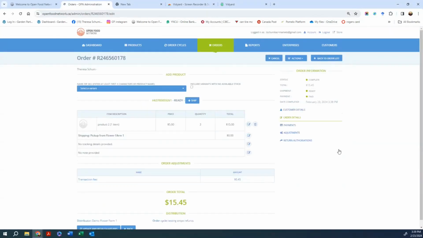And if we edit that order, we can see it was for 3 items totaling $15 and the transaction fee. So the transaction fee was something I created. When I created the credit card payment method in my store, I also added a fee to that, calculated as a percentage, so that I recoup some of the transaction fee that Stripe takes when they process credit card payment. So that transaction fee I'm pointing out to you, it always shows up under order adjustments.